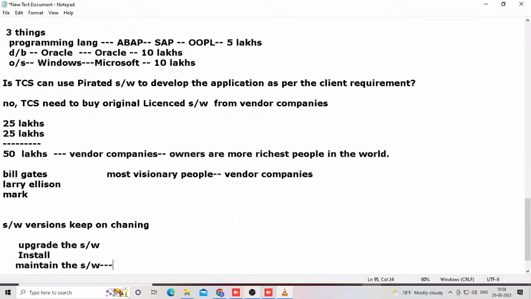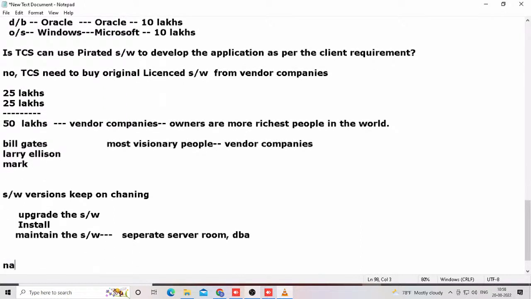What is the meaning of maintaining the software? Both the clients and development companies need to maintain separate server rooms. Yes or no? Yes, sir. And they have to maintain some DBAs, database administrators. And every month they need to pay the salaries for these people, lakhs of rupees. Correct or not? Yes, sir. And there might be a chance of being affected by natural calamities. Could happen, yes or no? Natural calamities means what?